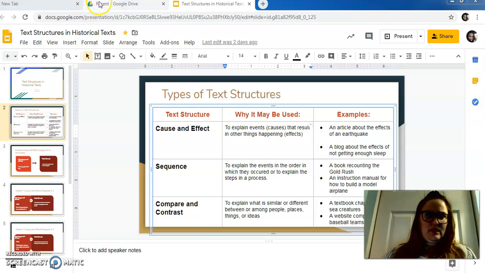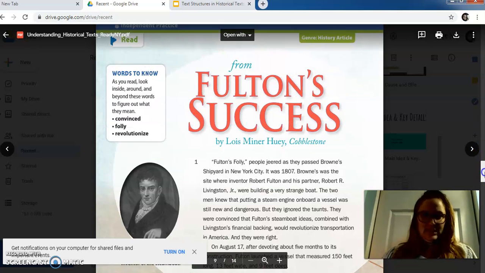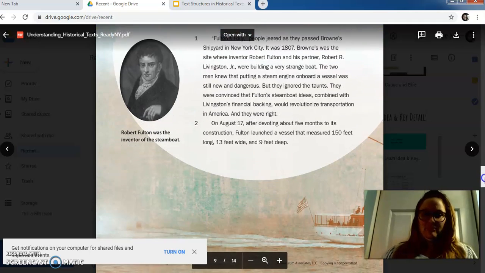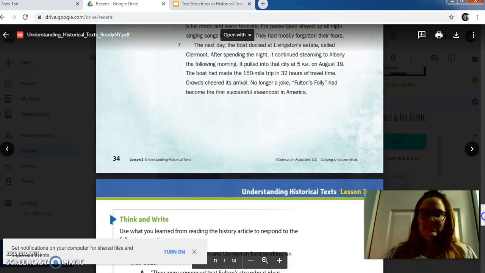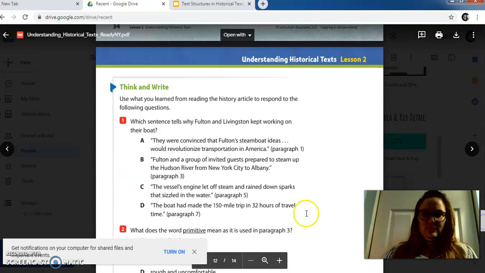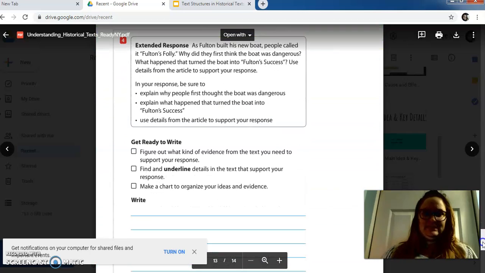So you are going to read this text, Fulton's Success. For some of you it might sound familiar. I believe it was in one of the shared text packets prior to us leaving school. So you're going to read this. You're going to do your Google Form, not a quiz, but comprehension questions about the text. And then you're going to write an extended response.